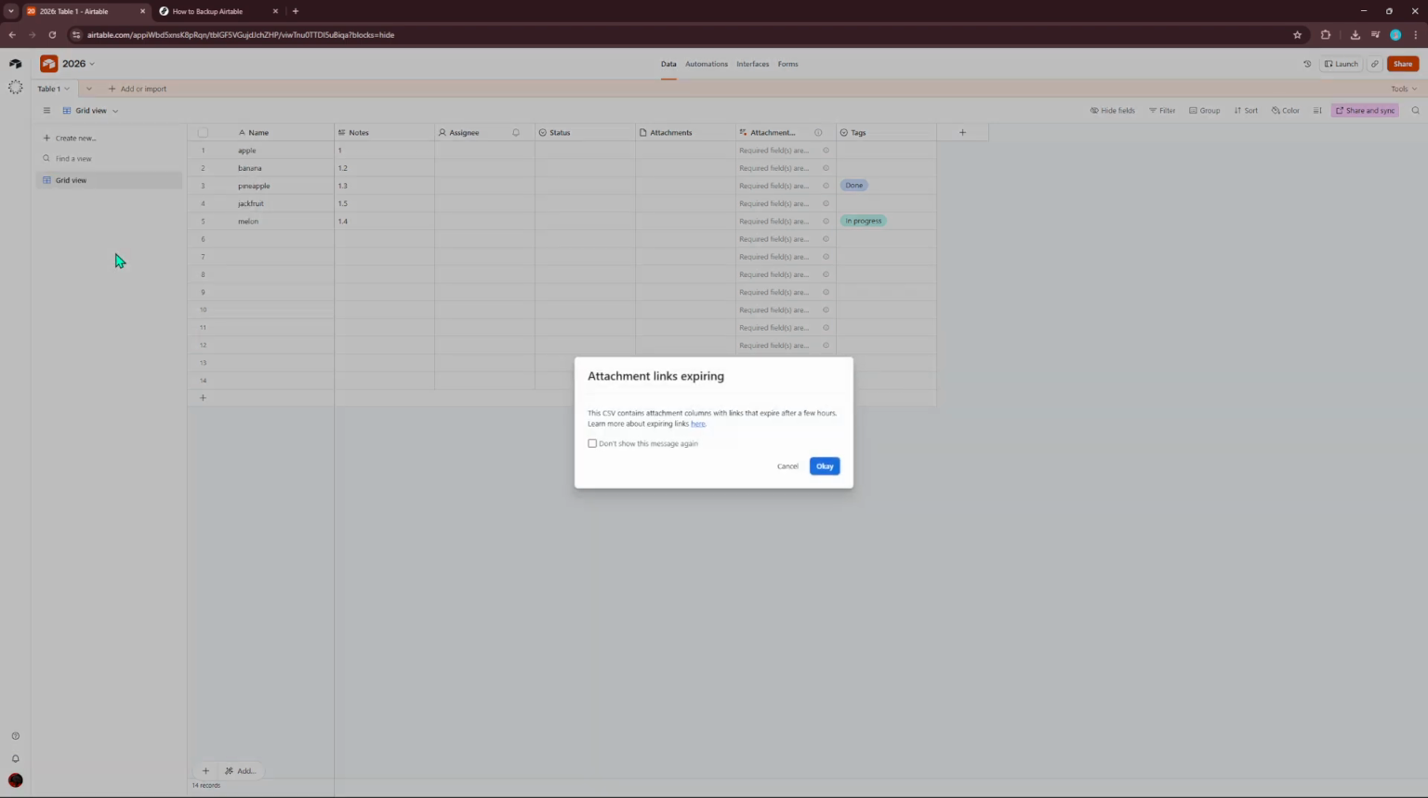A CSV, or comma-separated values file, is a lightweight snapshot of your data that opens in tools like Excel, Google Sheets, and Numbers. Linked records will export as readable names, multi-selects appear as comma-separated entries, and attachments are saved as URLs you can open in your browser. Formulas export their displayed results, which is great for sharing calculated values without exposing the underlying logic.